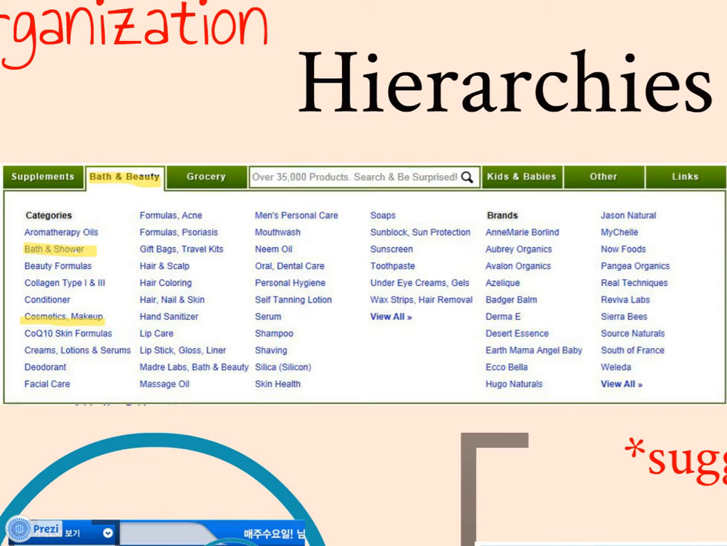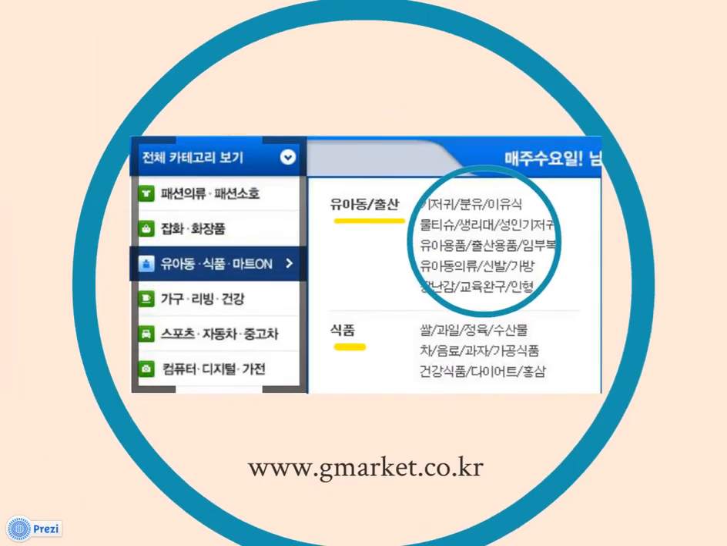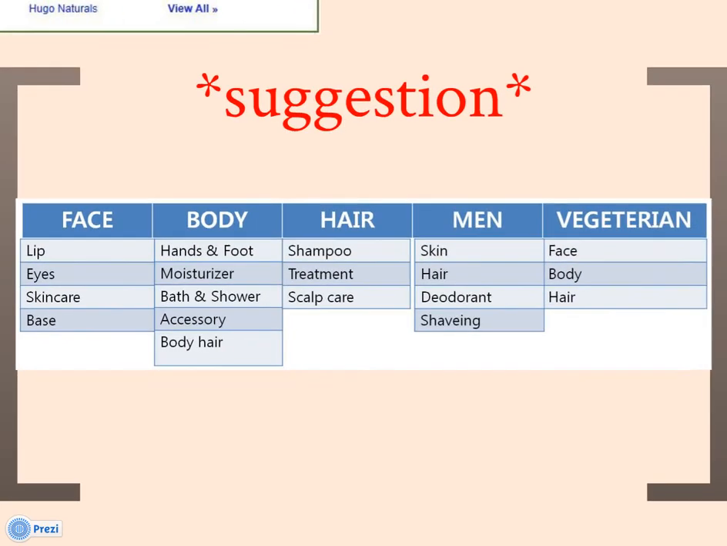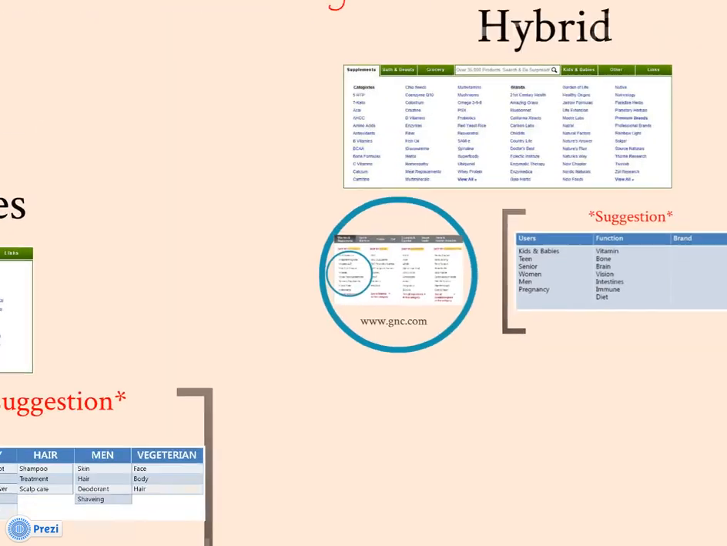We can solve this problem by increasing depth. This can be achieved by adding one more grouping. For example, Gmarket has three levels which make it easier to understand. As shown here, we could group Bath and Beauty like this by breaking it down based on body part or characteristics of the users.